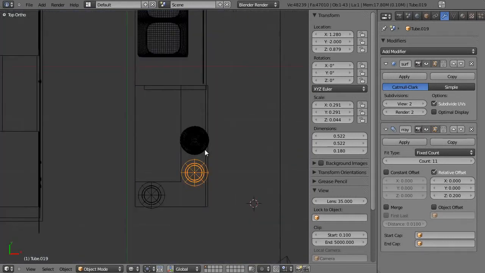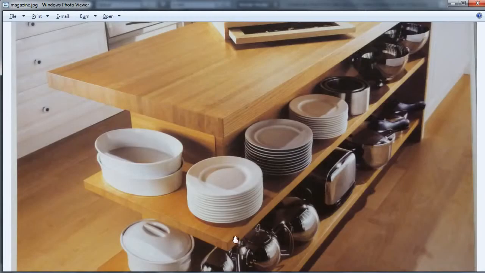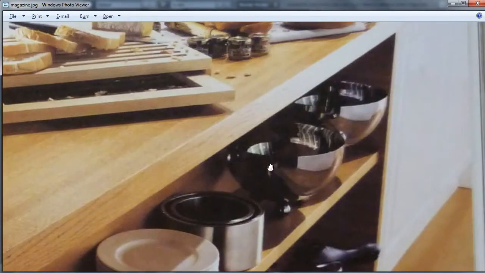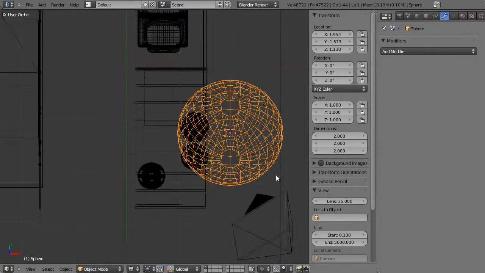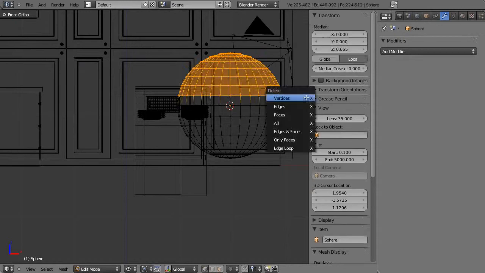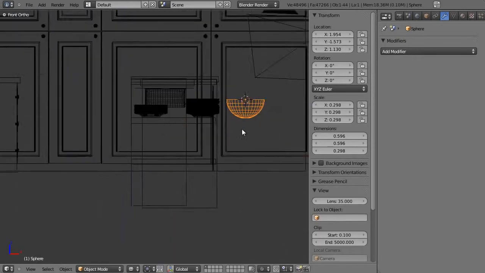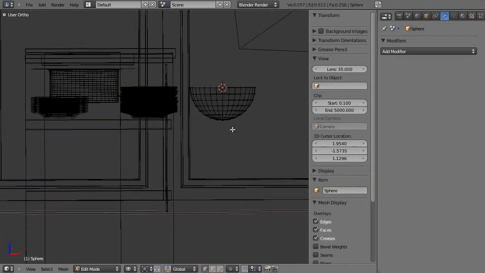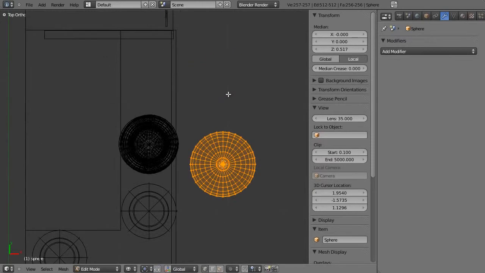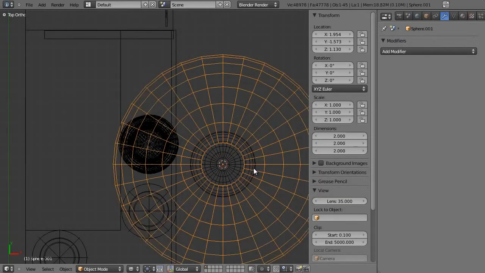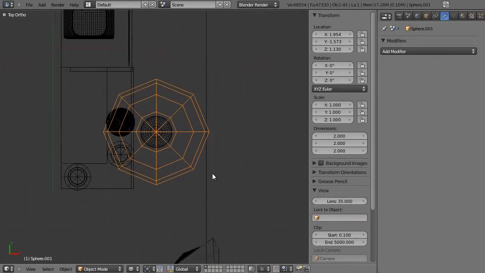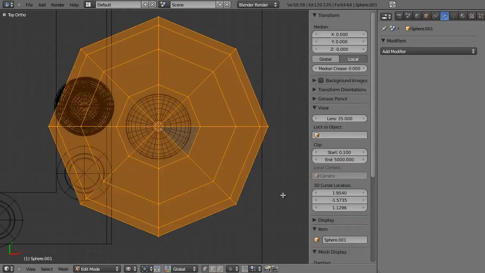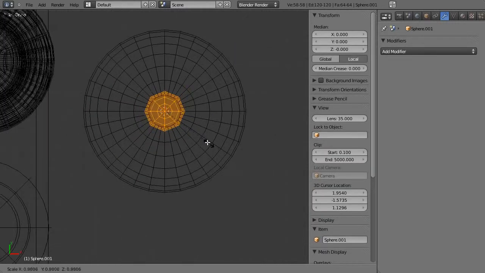The other thing I'll show you is how to very quickly create a modern mixing bowl, one of these things here. Really easy. Just add a UV sphere, cut it in half, scale that, and then add another UV sphere. I'm going to set the segments and the rings down to 8 just so it doesn't use up too much. I'm going to scale it down, and then move it to about there.